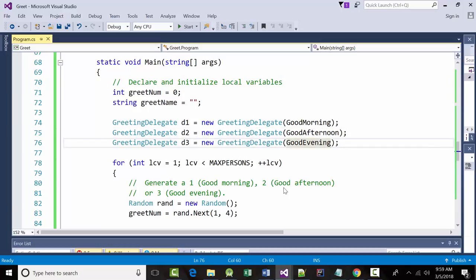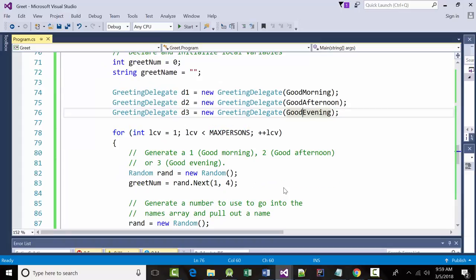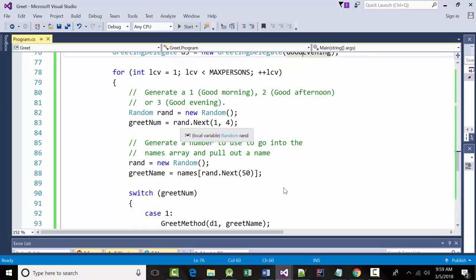So again, while the program is running, when we ran it the first time, if we run it again, it's going to be all different. The names will be different. Whether it says good morning, good afternoon, or good evening will be different. That's what a delegate is. So again, we came through here after we created those delegates. We said, come in here and do this. We're telling it to do this right here 10 times. Generate a number between 1 and 3. Generate a number between 1 and 50.